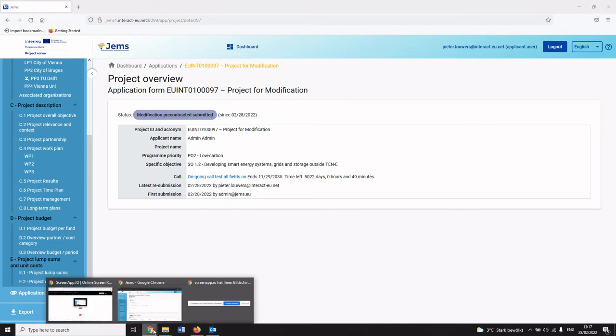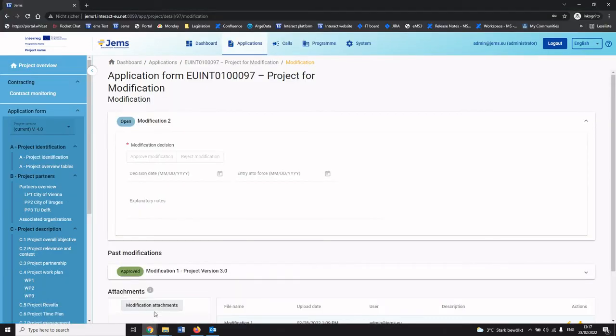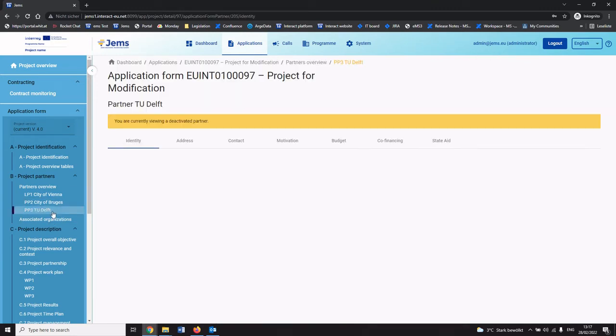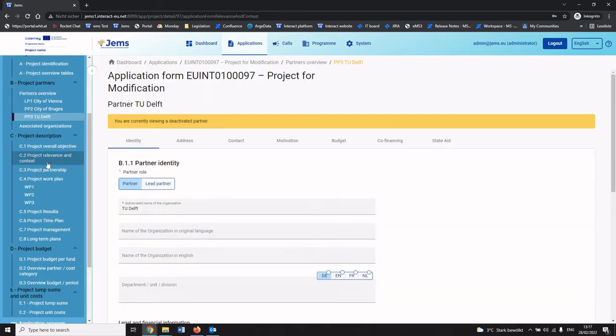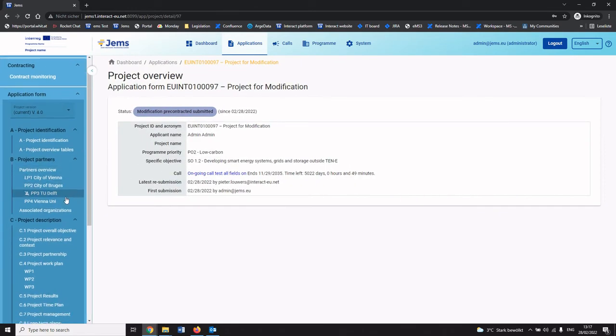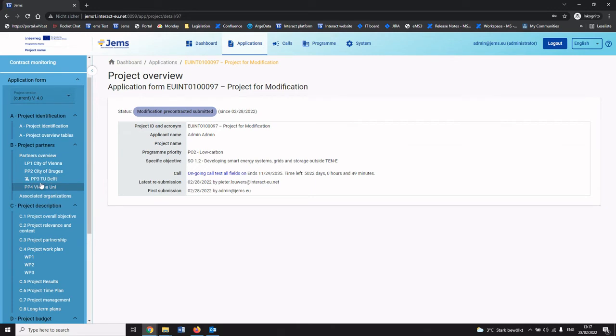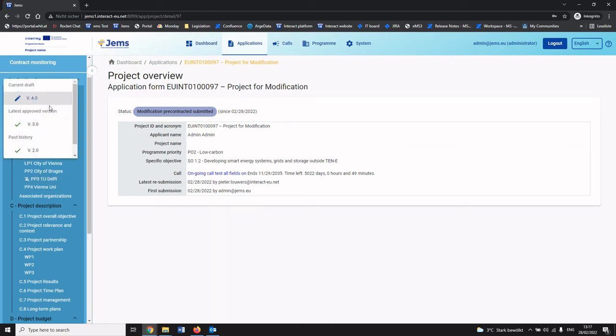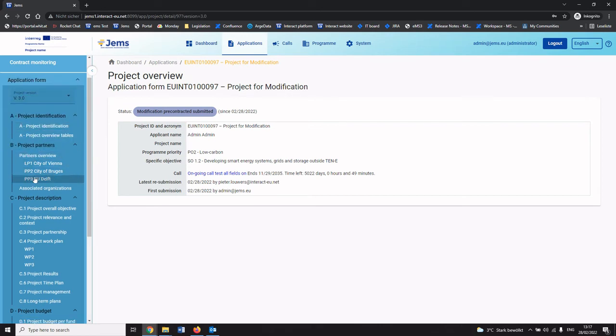So now if I go back to the other browser and I go to the admin, you can see that this project, if I refresh the page, has two new partners and a deactivated partner, so the changes have happened, which compared to the previous version did not happen. So you see that the data is correctly stored.